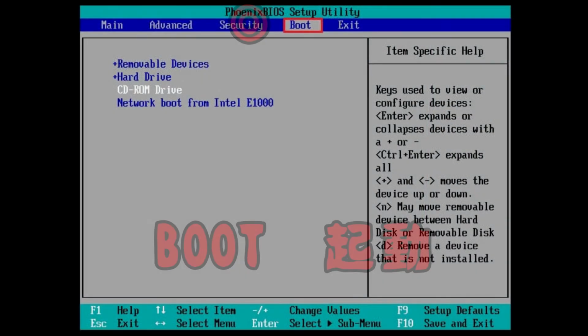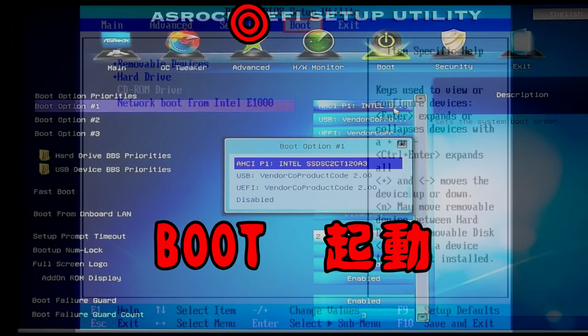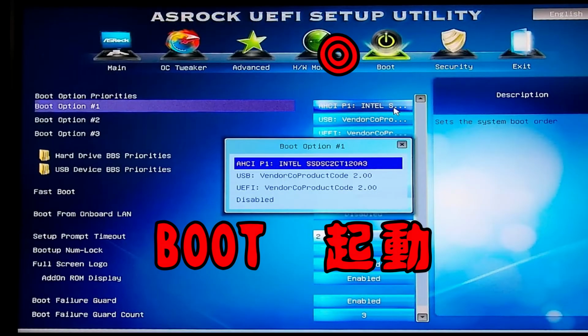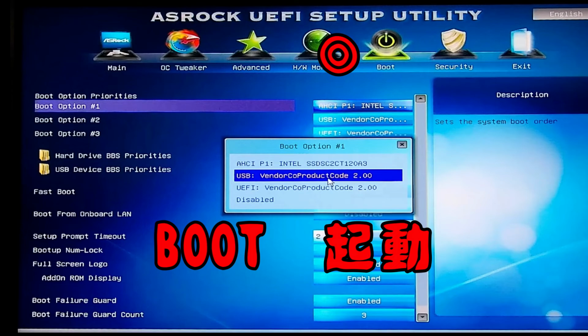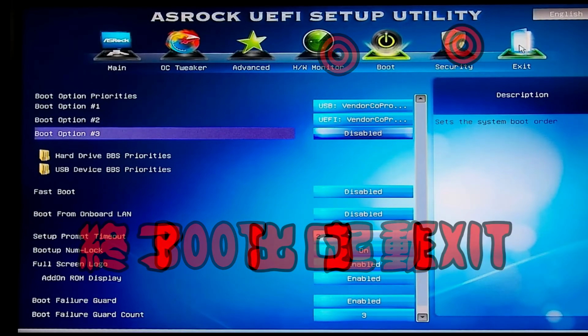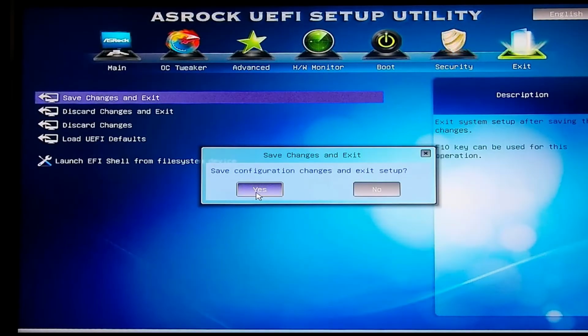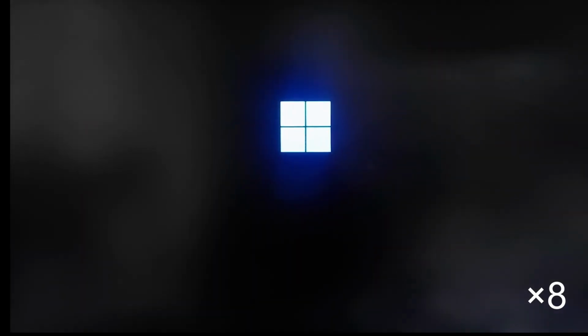Next, when the PC boots, I'll set it to boot from the Windows 11 installation file on the USB. Select boot from the menu items on the screen, and set the USB as the first boot location. Next, select exit from the menu item, save, and then exit. Then the power will be turned off and the USB program will start loading.